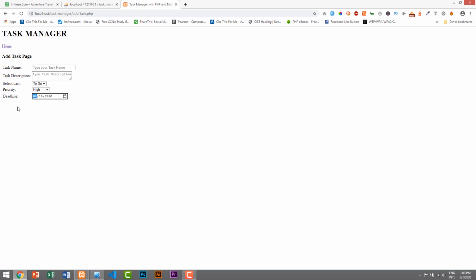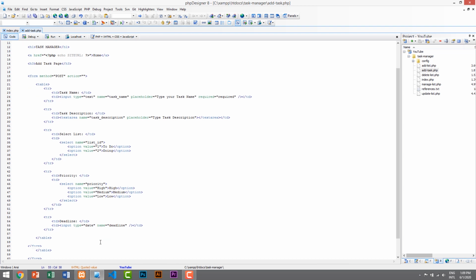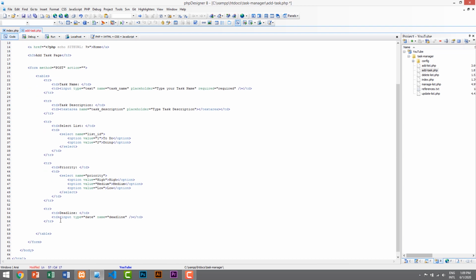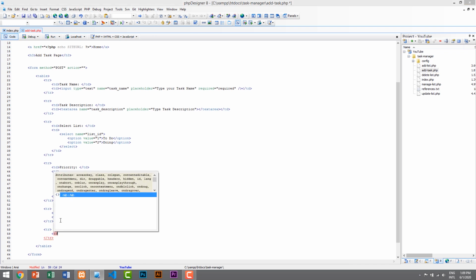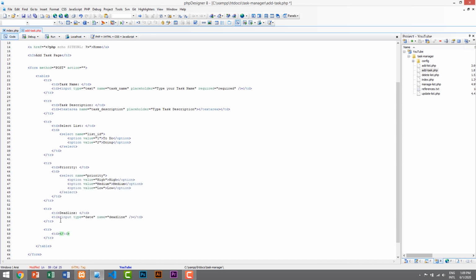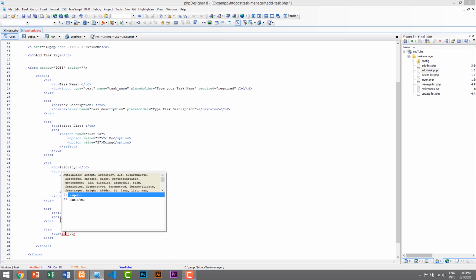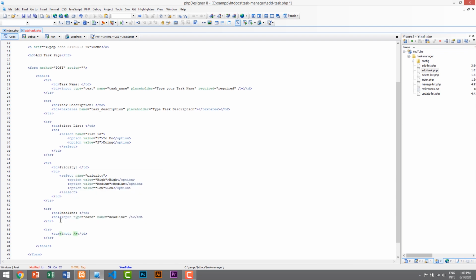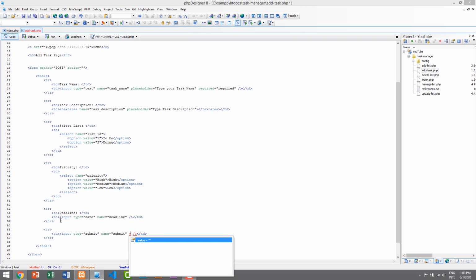So this is it. Now the last thing we need is submit or save button. So let's create that button. So for that I will create another row tr, and then td. This is a button, so it will be input, and its type will be submit, and its name will also be submit, and its value will be, let's say, save.